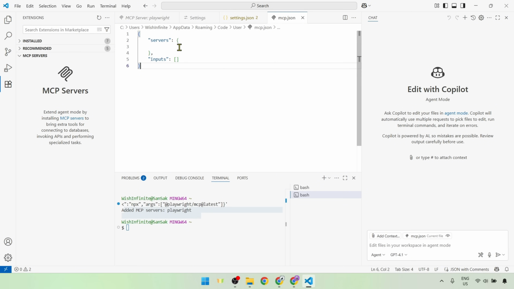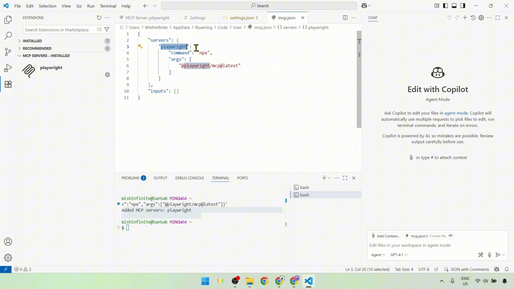And in the manual way, you need to simply provide those key value pairs, right? Which is playwright, and then this object where we have command as the key and npx as the value, and again args as the key and its value is an array with a string @playwright/mcp@latest. So I've just copy pasted it. You can manually type it, right? So these are just the different ways, right?